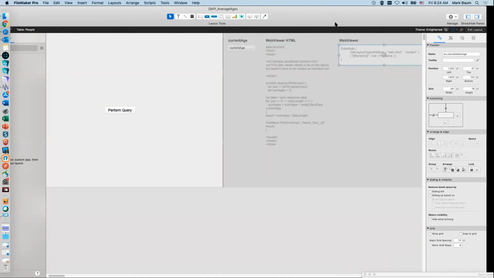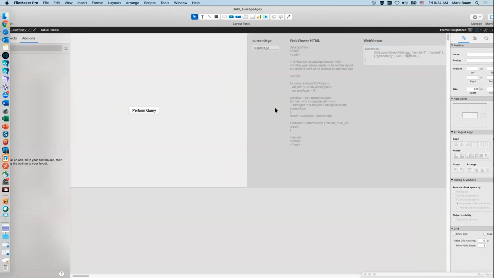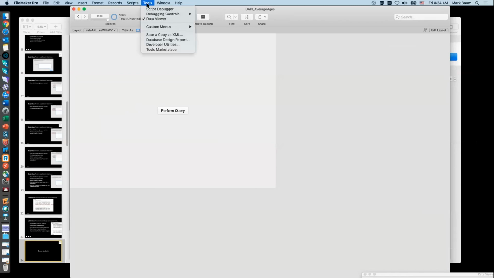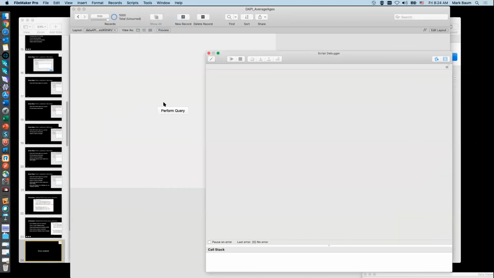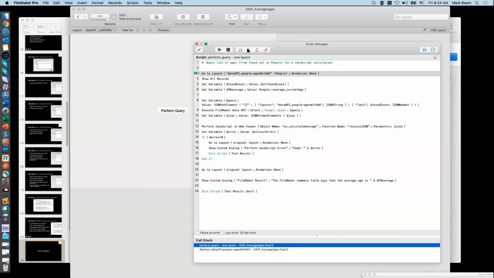So I don't need to use a field from another table. And when I perform the query here, I'm going to my data API layout. I'm getting the found count just as before. I'm getting the average just as before, but then I'm not changing context. And the web viewer is already on the layout, so it's already loaded.